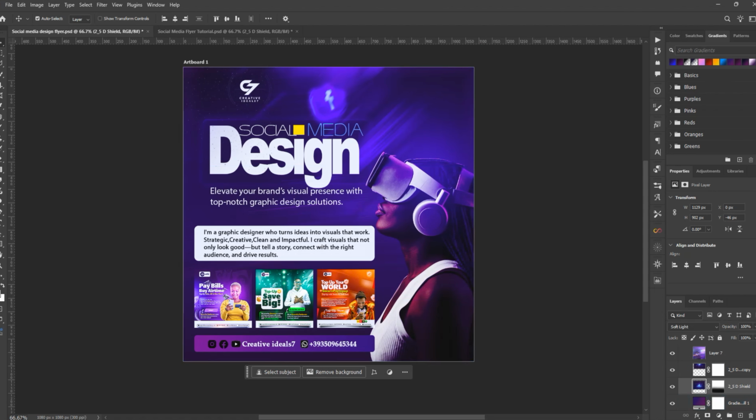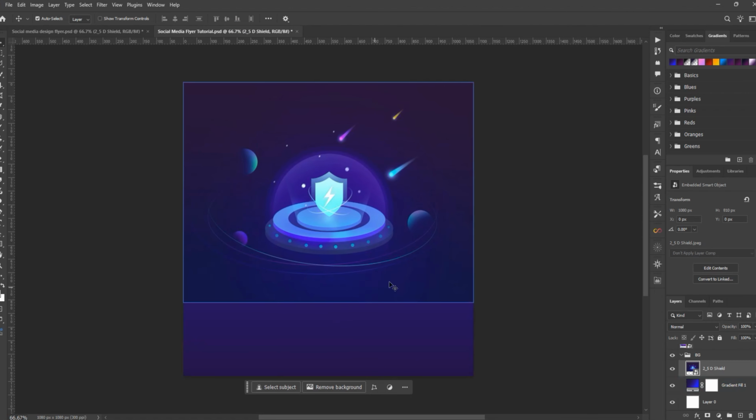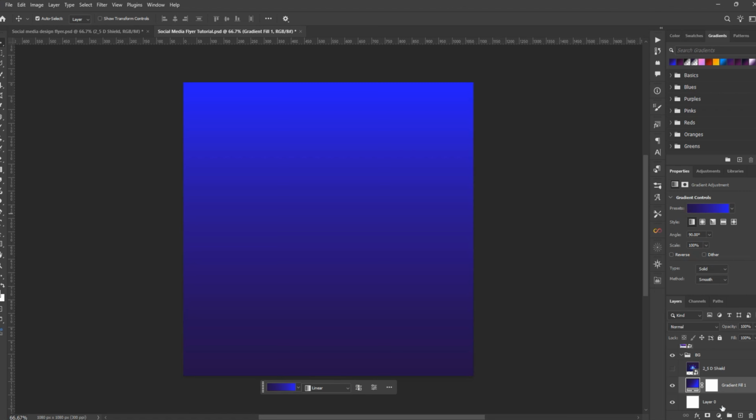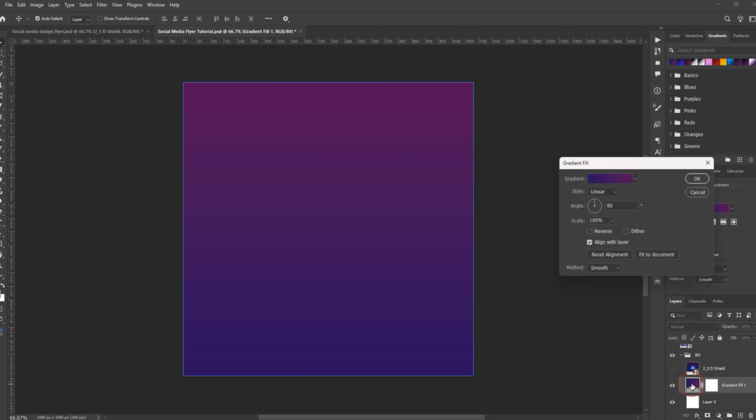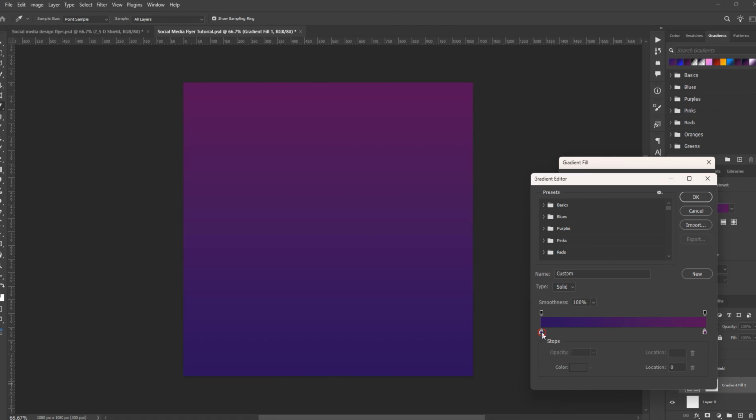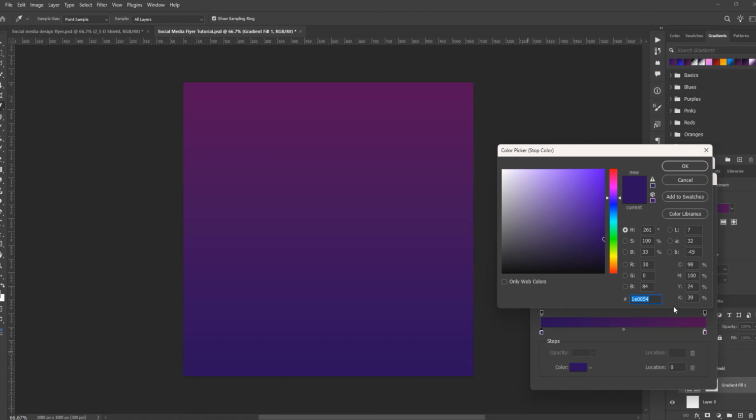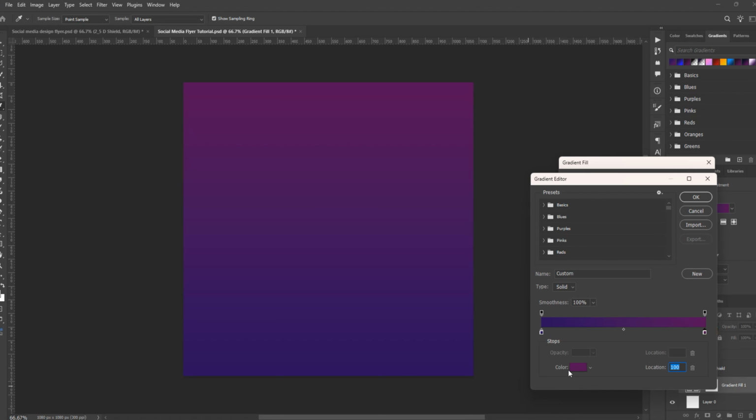Now before then, let me quickly change this gradient here. I'll be using this gradient. Let me show you the color code. Here's the color code. You can quickly change it. This is the color code, and here's the other color code.